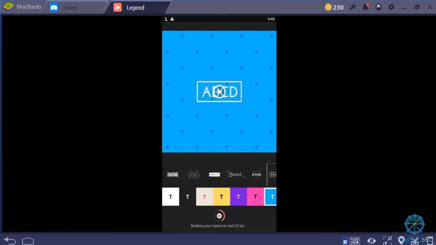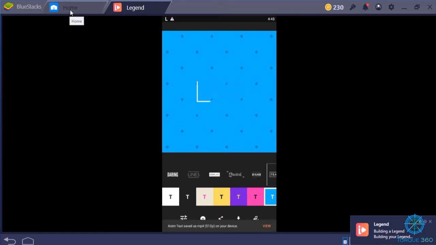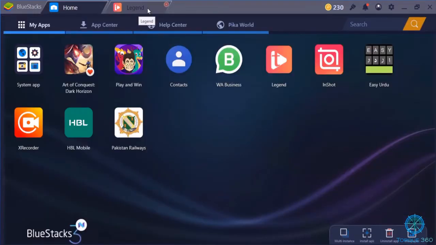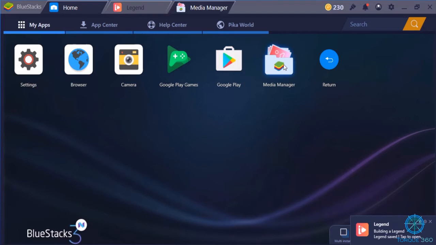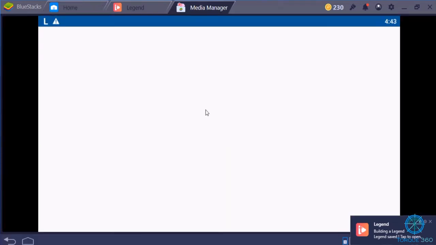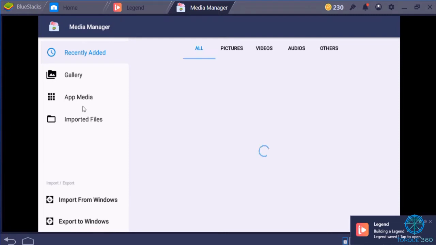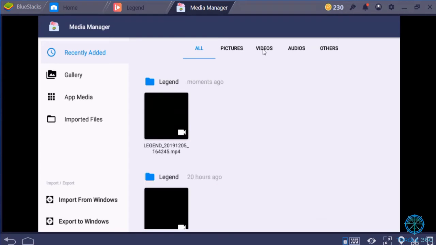Now I may want to see the video that I've created, so what I am going to do, I will be going back to my home screen. Instead of closing this app, I am going to my home screen, and here I will again find the system app. I can click it once, then I will be opening media manager, and then here you can see that there are some options in these tabs. So I will be clicking on the video, and if I don't want to do that, I can simply keep it over here, so you can see there is my video.